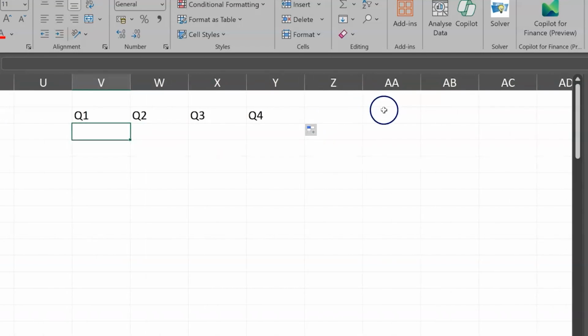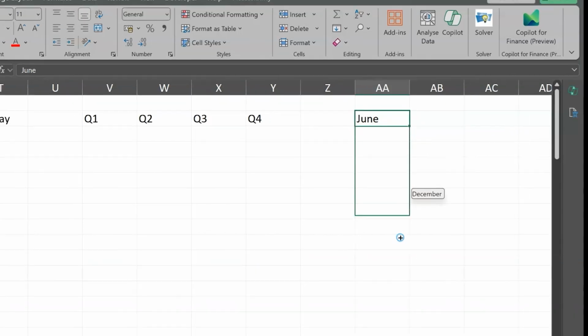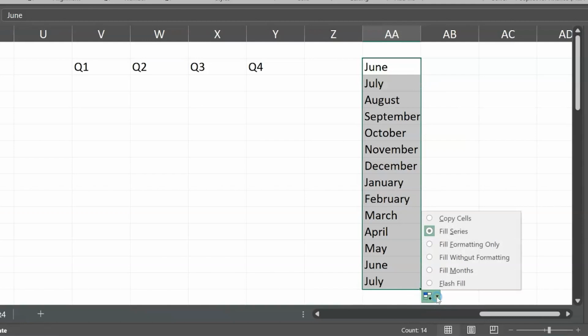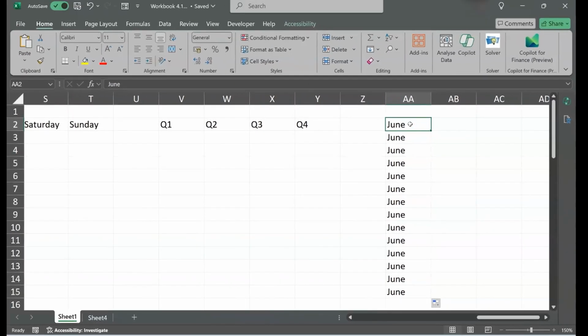For instance, if you want every row in a new column to indicate June, you can type June into one cell and then, holding the fill handle, drag it down, and then select Copy Series from the Autofill Options drop-down menu. This will populate the entire column with June, saving you the trouble of manual entry.